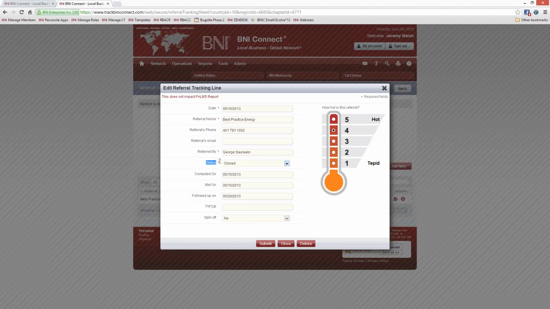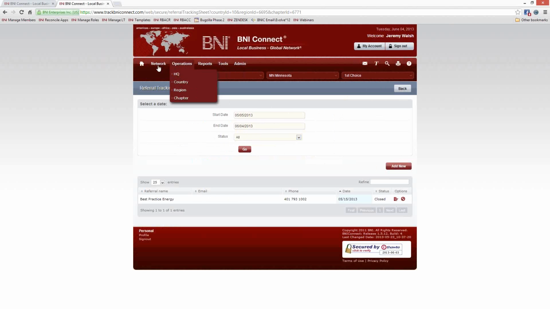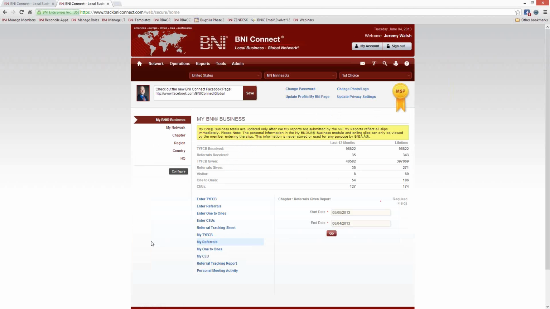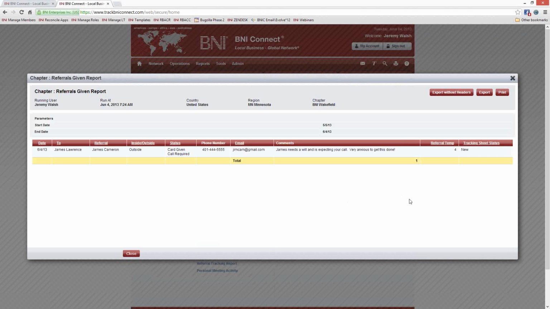One other thing to note is that this status field here is shared with the My Referrals report for the other person. So as a referral giver, going back to my Referrals report, when I look at the My Referrals report, I can see the tracking sheet status in here. So once Jim Lawrence marks his referral as either pending or closed or no sale, it will update my referral report as well, so I know the status of that referral. So it becomes a two-way communication between you and your referral partner to know where in the process that referral stands.